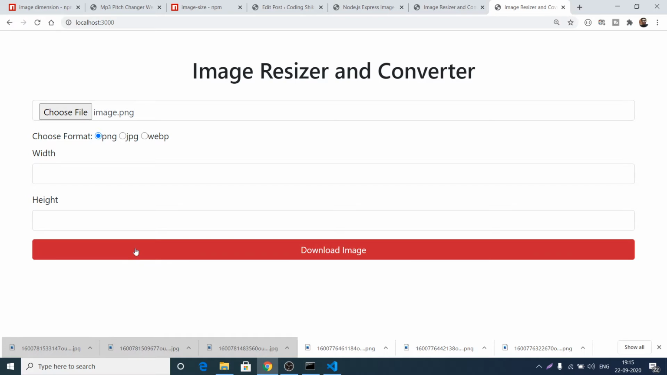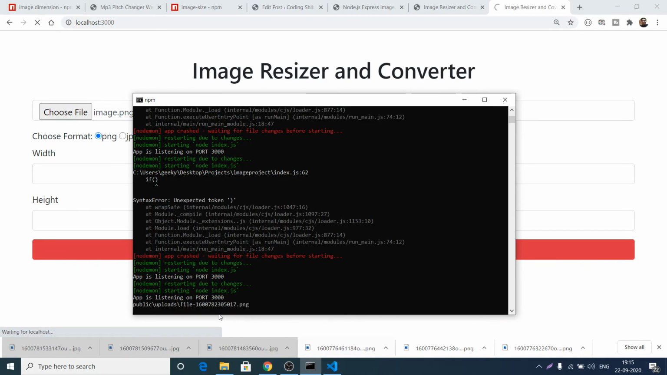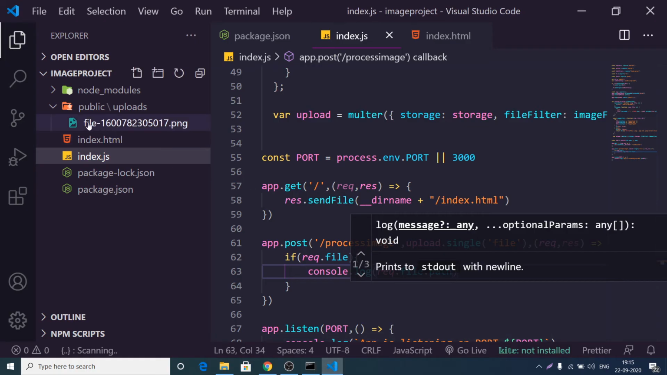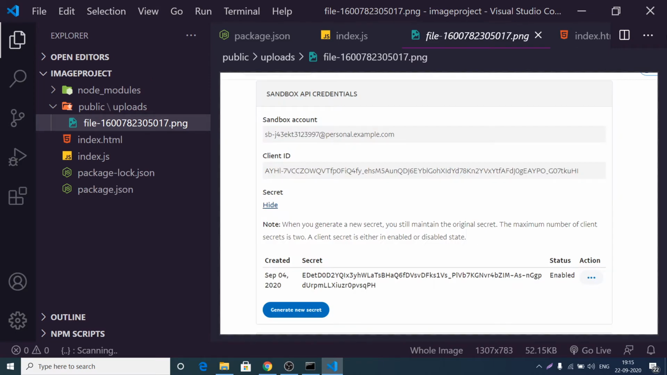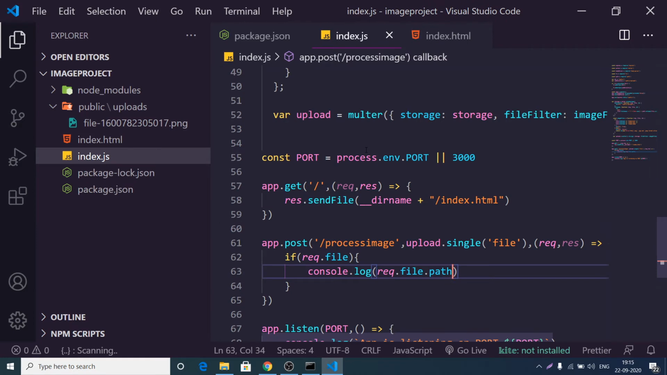So if I just click the download image option, you will see in the console it will print out the path of the image. So here we have successfully uploaded this image. If I open this image, you will see this is the image which is uploaded on our Node.js or Express server. So now we have successfully uploaded the image.